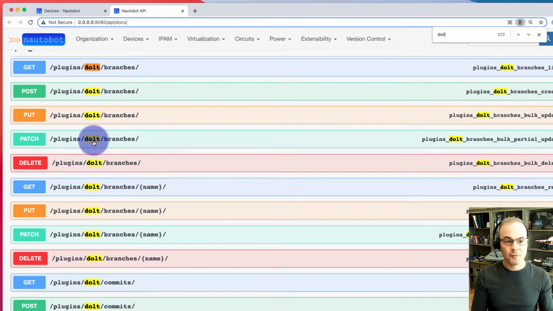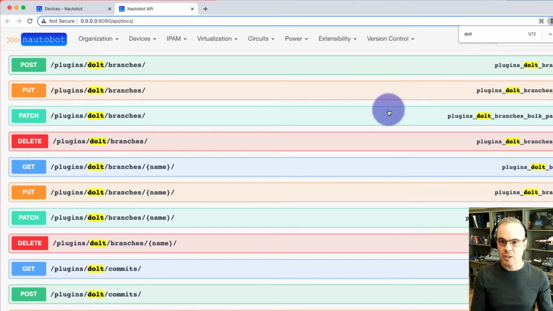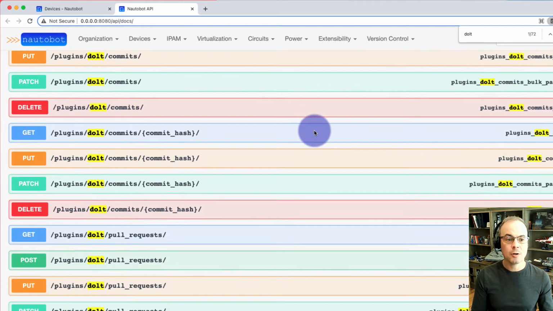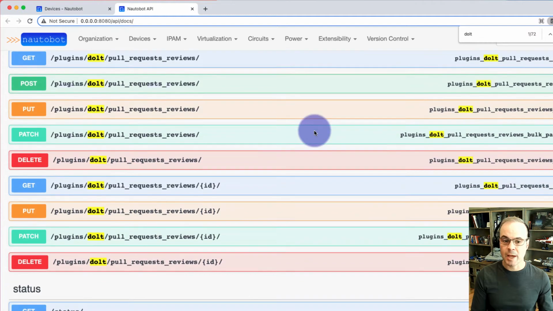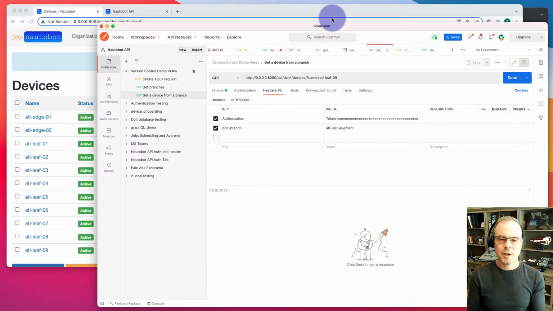Regardless, for the purposes of this demo, we'll take a look here. And you can see there are 36 instances of version control app calls enabled. So that's a very good amount of capability that the version control app brings to Nautobot for programmatic interaction. And we'll be looking at a few of these in the later demos in this video. Let's go ahead and start the Postman demos.